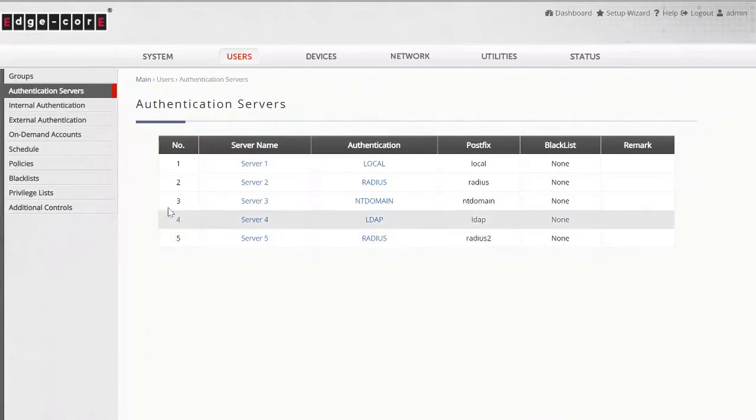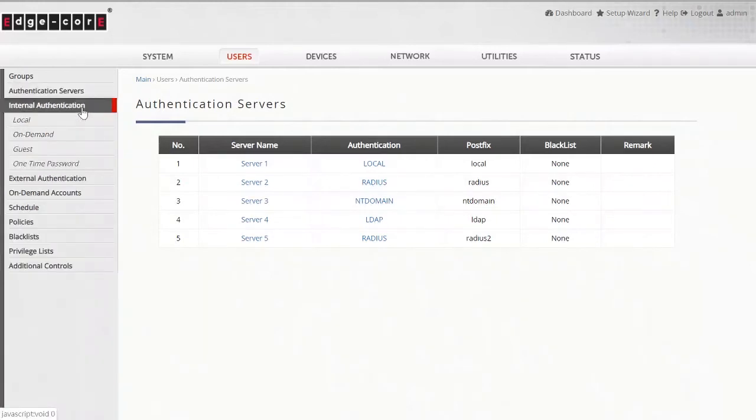So next, we will give a quick introduction of all our authentication options. Click Internal Authentication. As you can see, we have four types of internal authentication. They are local, on-demand, guest, and one-time password. So now let us start introducing with local authentication.